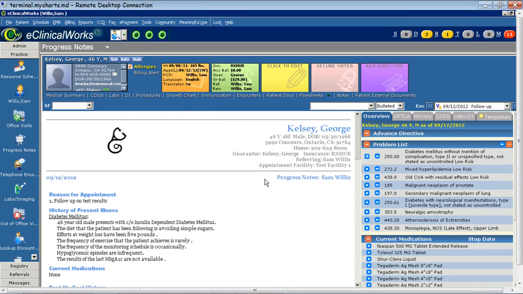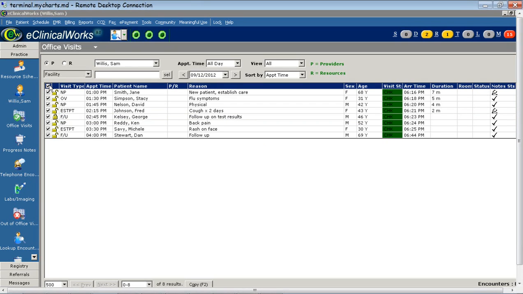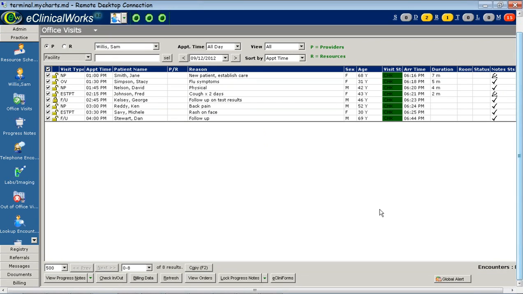Now let's review locking the entire day. From the office visit screen, check the top box to select all encounters. And on the bottom of your screen, either click on the Lock Progress Notes button or click on the green arrow to the right and select the style in which to lock your progress notes.